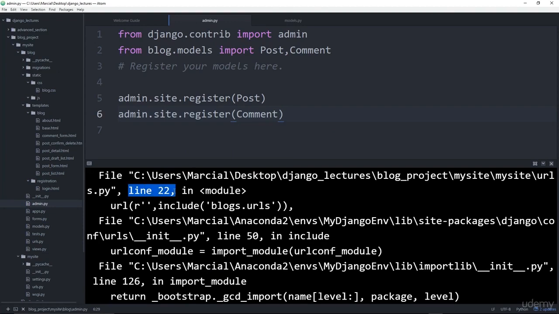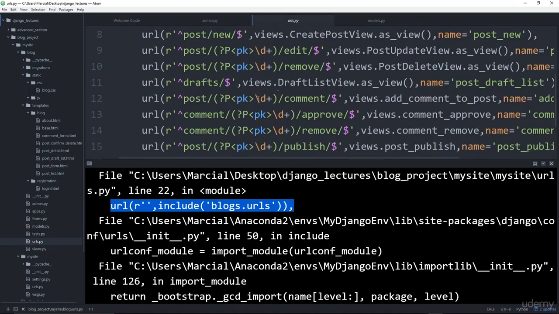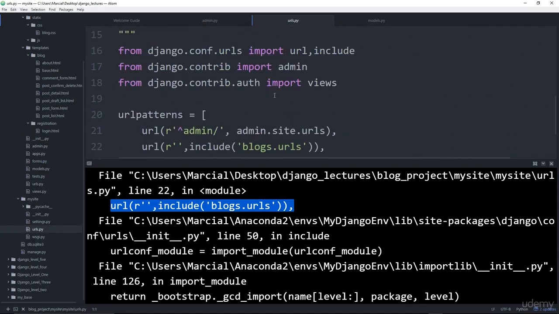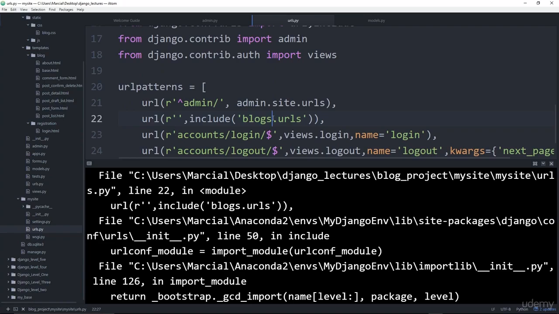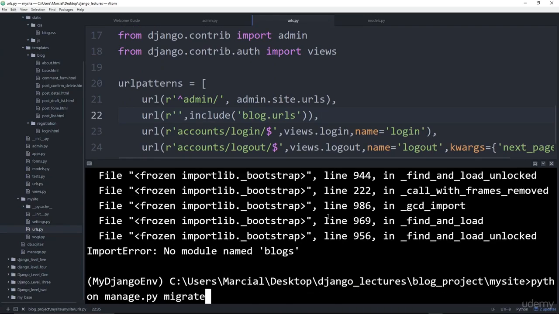And it looks like here in line 22 of my URLs under my site, I was calling blogs.urls. Easy enough. I just come back to urls.py, come over here and see where I was actually calling blogs. And actually, this is the wrong urls.py file. This one is the one I want. Scroll down, and it says blogs.url. That should be blog singular. Save that, no problem. And now let's try to run this again.